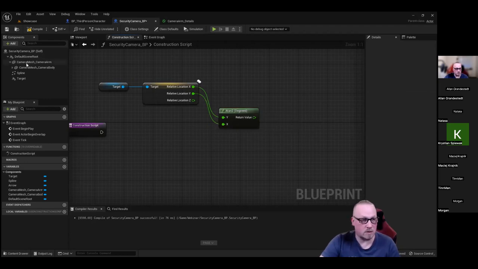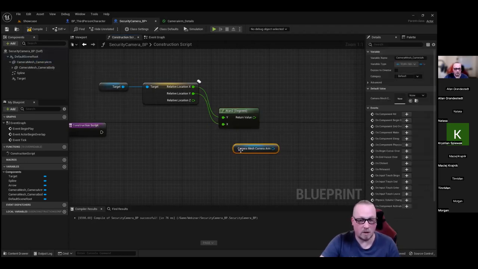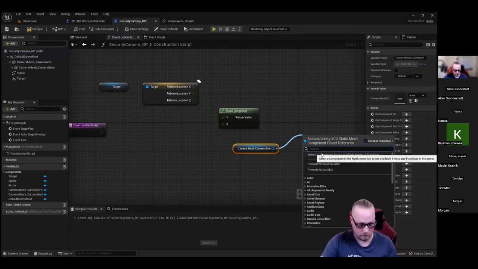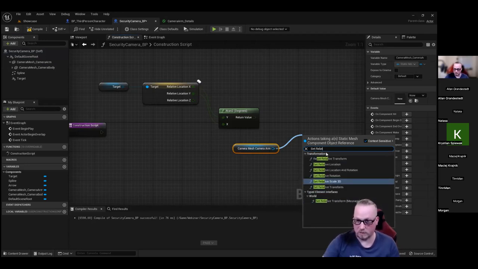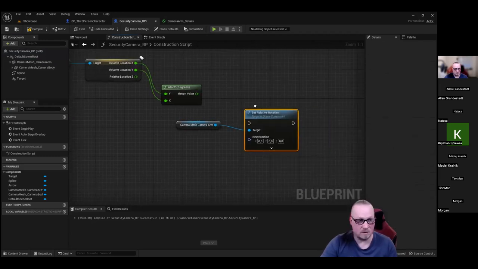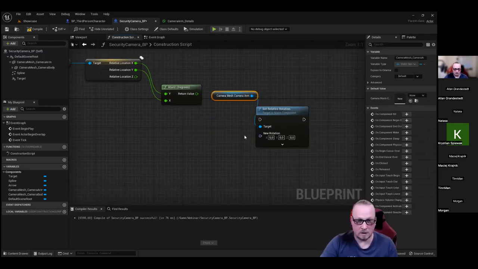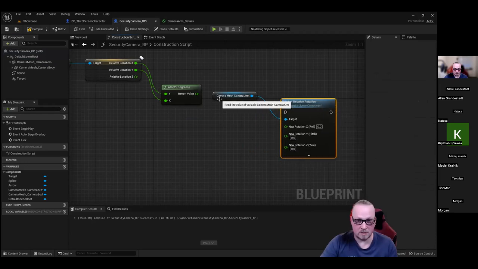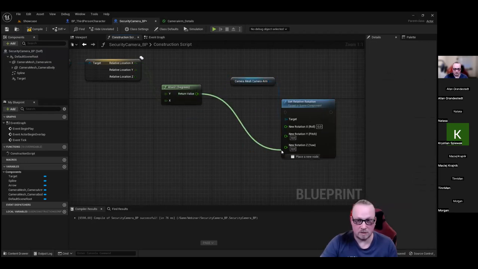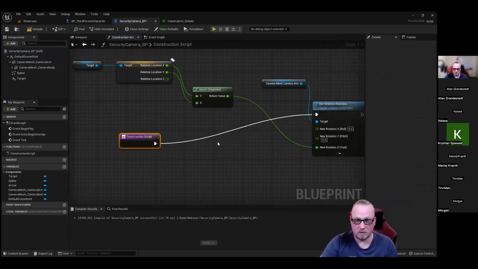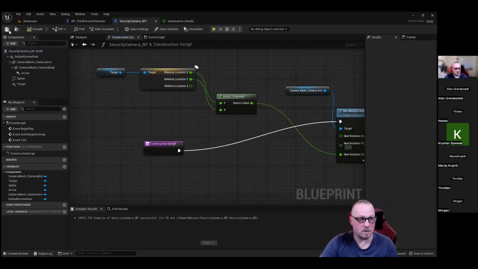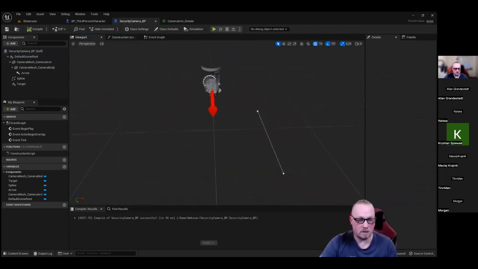So with X and our Y location, we want to take our camera arm, and then we want to set our relative rotation. And let's actually do this in a super, super simple way. So set our Z rotation based on where our target is. Compile that, we're going to test it.